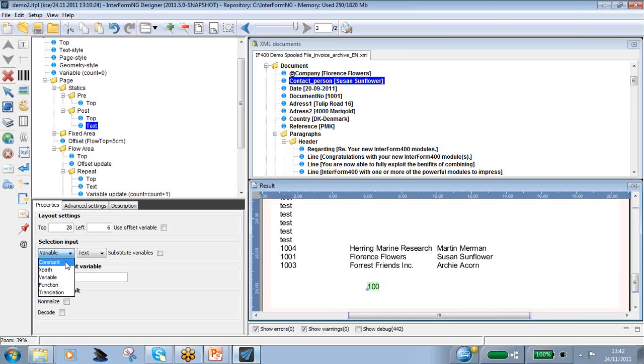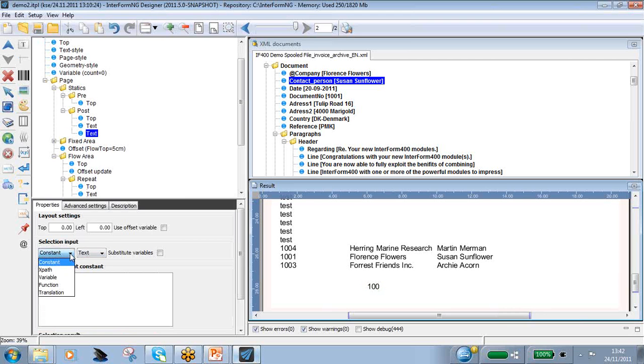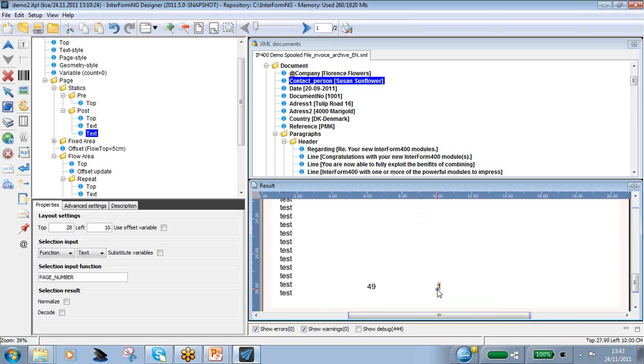The fourth opportunity here is the function. So let's see what that can do. Well, we have actually only one predefined function, but that is the current page number. So we have a predefined function which should be typed exactly like this. So with that I can now also include the page number. So this is page 2, and this of course is page 1.